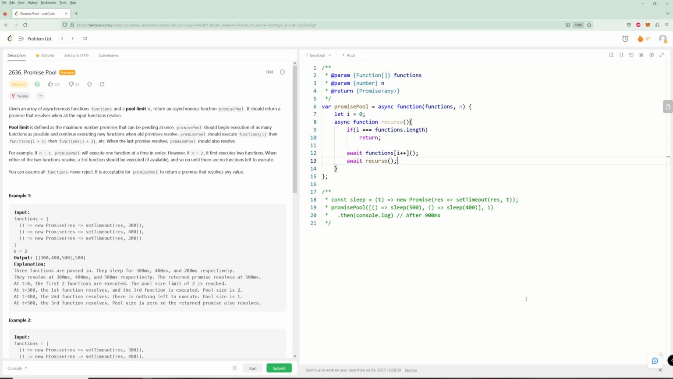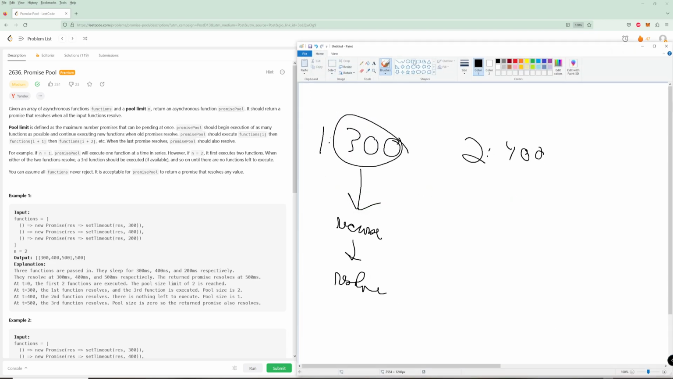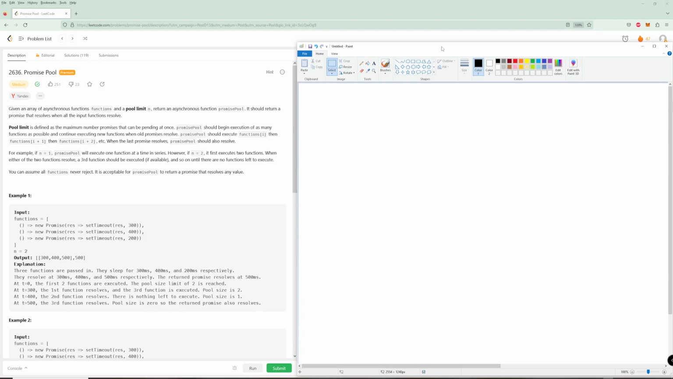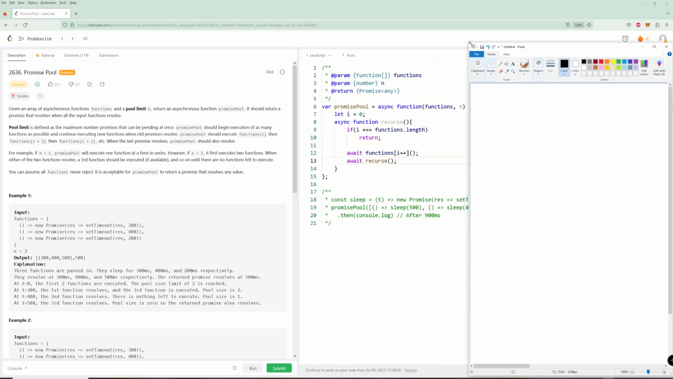So the way this is going to work is once a promise finishes, let's just go through our first example again here. Okay, so we're going to have promise 1, right? It's going to check, do we have this condition true? And the answer is going to be no. And so we're going to await for promise 1 to actually finish.